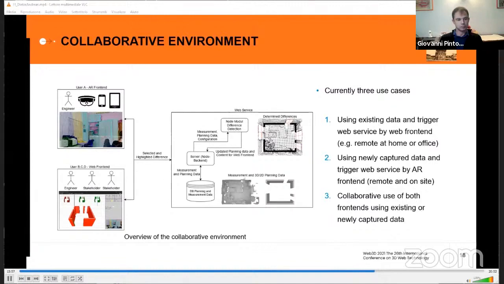In the second use case, the user is physically on the construction site and uses the AR frontend, first to capture new measurement data, and secondly, to visualize the result from the difference detection performed by the web service in form of an augmentation.